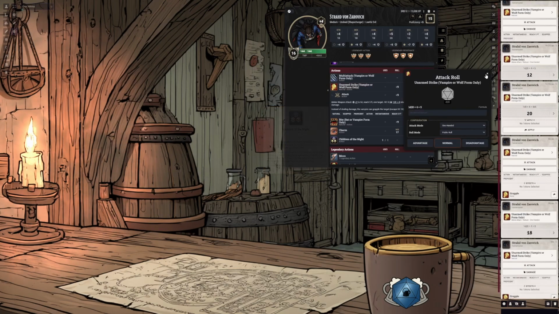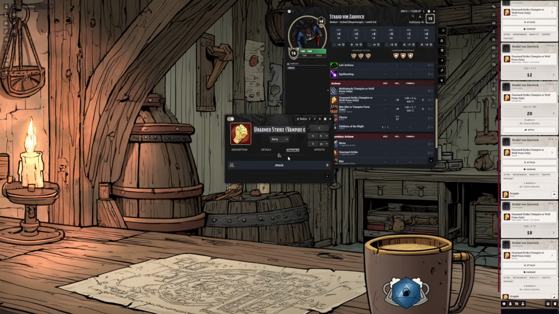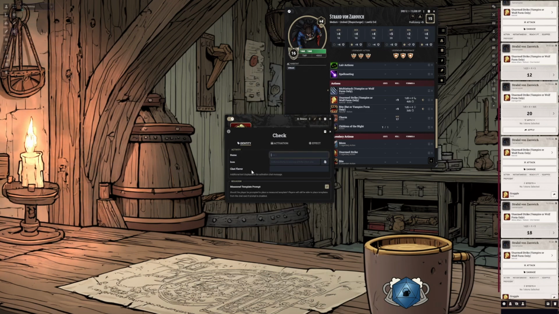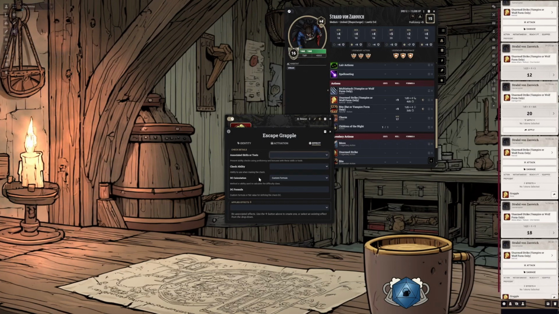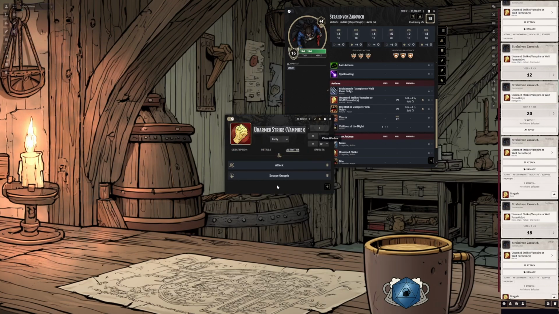Another thing you could also do to improve this, I would add the extra activity. So here's the activity. Let's add an extra activity called a check. And then we're going to call this escape grapple. And then the skills that you can use to escape grapple are acrobatics or athletics. And then we're going to change the DC. I do believe it's 18. And then we're going to close that.